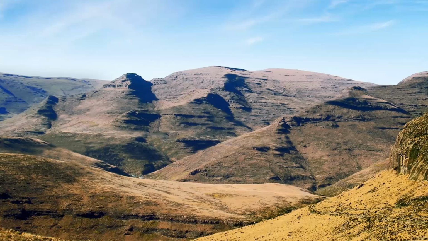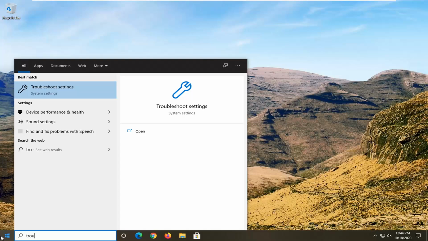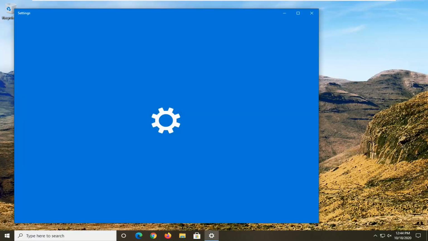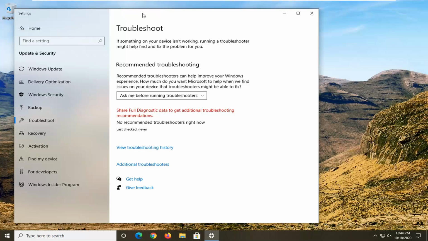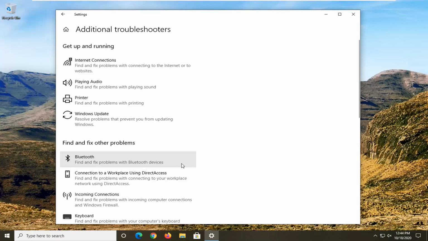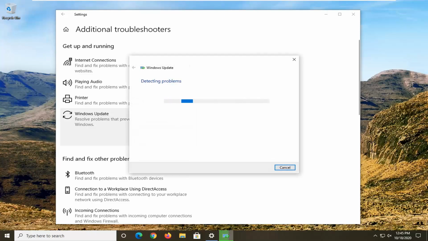And once that is done, next thing I'd recommend doing would be to open up the Start menu, type in Troubleshoot. Best result should come back with Troubleshoot Settings. Go ahead and left click on that. You want to select Additional Troubleshooters. And then you want to select the Windows Update, resolve problems that prevent you from updating Windows, and then select Run the Troubleshooter.